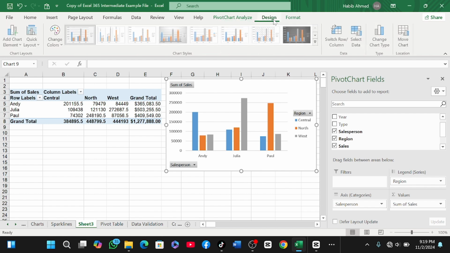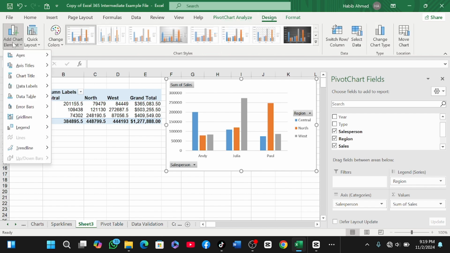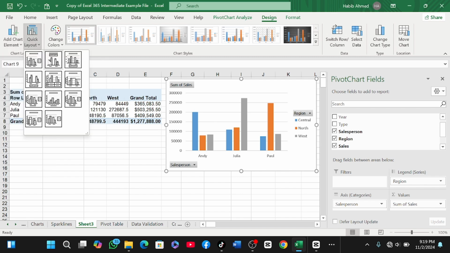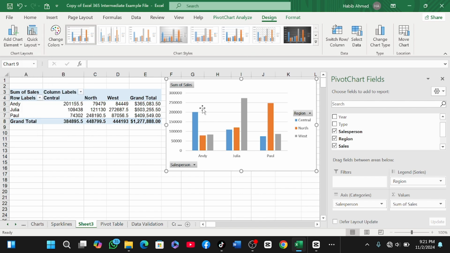And now here in the design, if you go to design, you can add the elements that you want, the quick layout. You can also change the color, you can see. Here you can see design, you can change all the design that you want, and also the format.